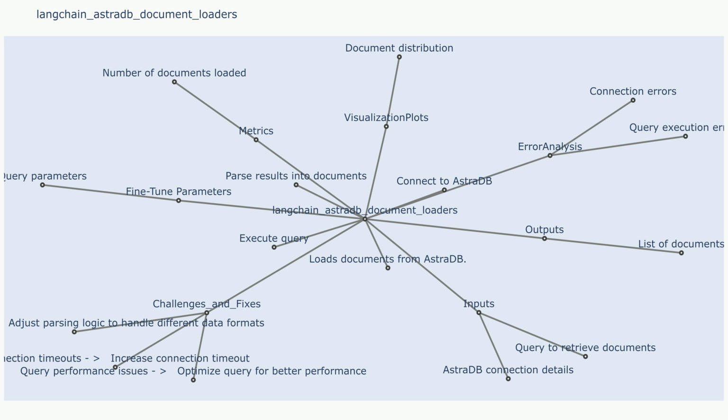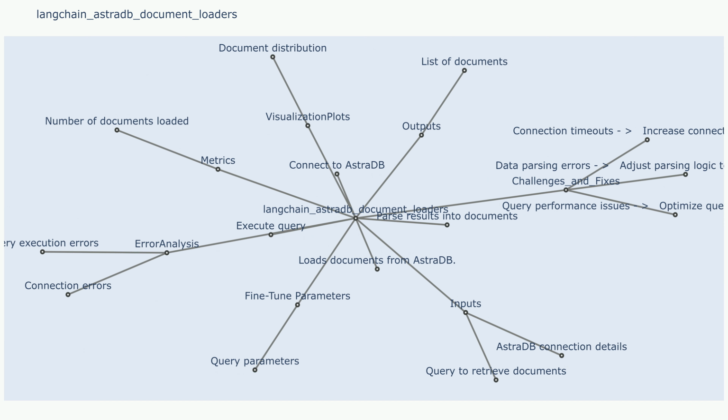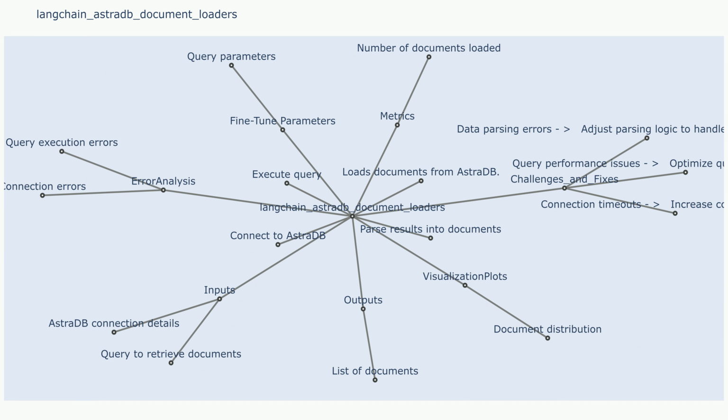Challenge 1: Incorrect connection details or permissions may prevent the loader from connecting to Astra DB. Sample use case that resulted in challenge 1: The provided credentials might be incorrect, or the user might not have sufficient permissions to access the specified key space or table. Fixes to challenge 1.